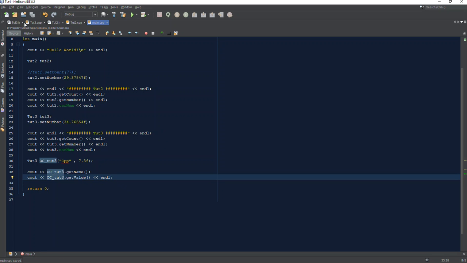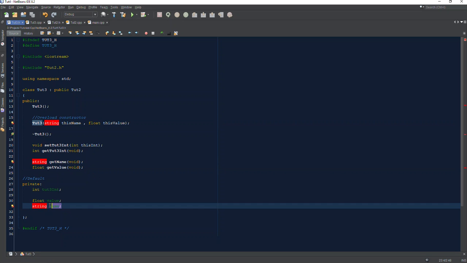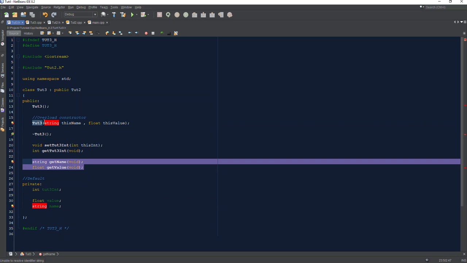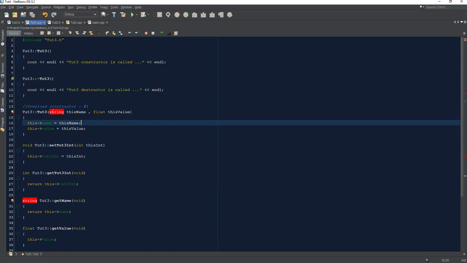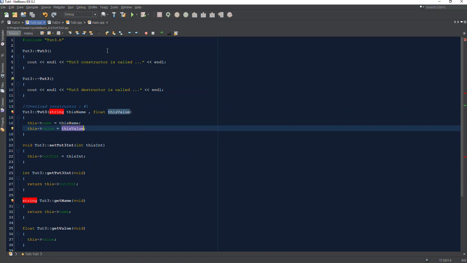I'll just recap. We have created an overload constructor which has two arguments. The overload constructor is also a function which has two arguments, meaning the variables passed to the function, which are a string and a float. We have two getters, one for string, one for float, and two private variables, float and string. That's why we have the get functions, and the initialization is done in the constructor. So constructor tut3 has the same name as the class, with two variables, string and float, and the name and value are initialized by the values we pass on to the constructor.